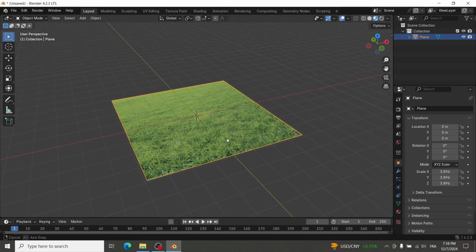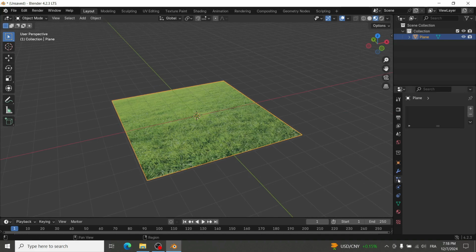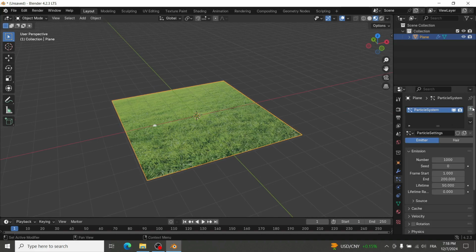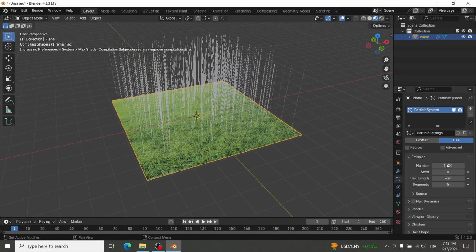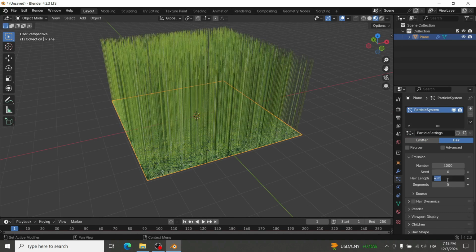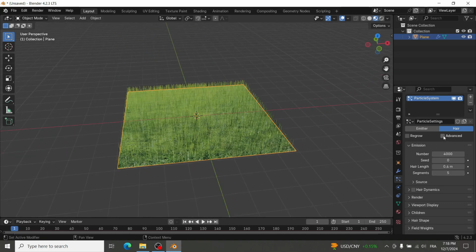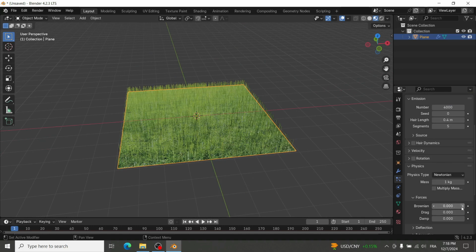For the grass geometry, go to the Particle Properties tab, add a new particle system, and set it to hair. Adjust the number to 4000 and set the hair length to 0.4 meters. Enable Advanced Settings, then increase the Brownian value under the Physics tab to make the grass more natural.